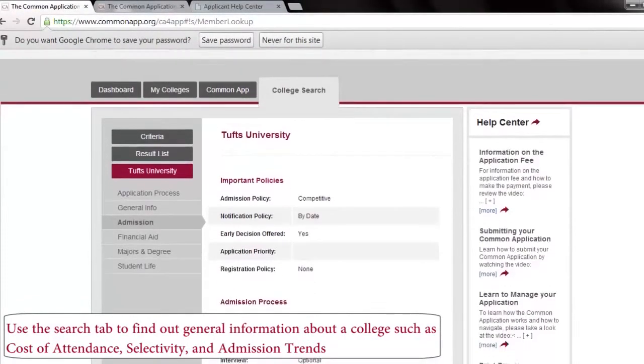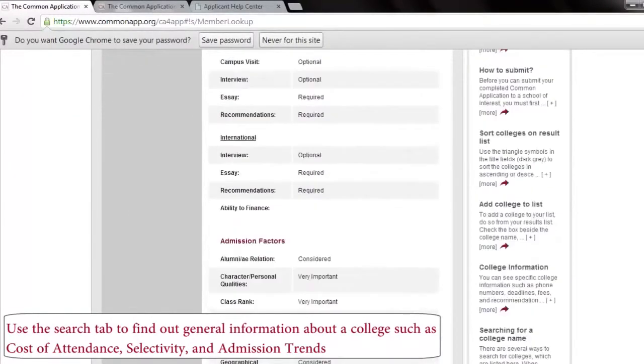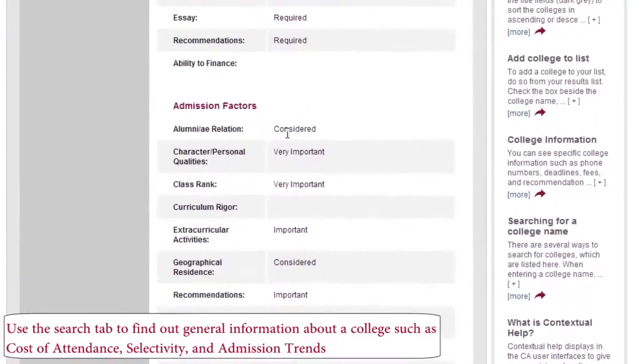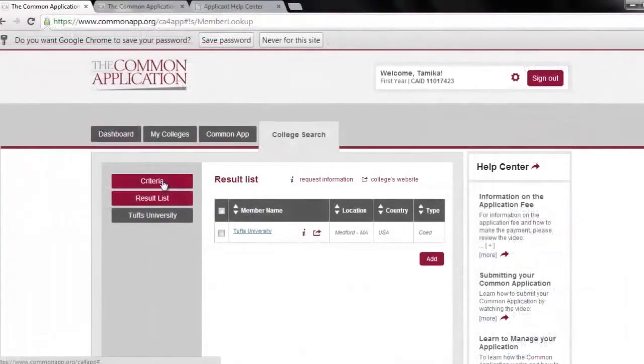So how competitive is the college? And you can see up here it says Tufts University is competitive. You can also see what admission factors the college weighs more heavily. So in this case, character and personal qualities are very important. Class rank, extracurricular activities are important. So you can see there are a lot of great facts that you can learn about the college in the College Search tab. So we're going to go back to the result list.